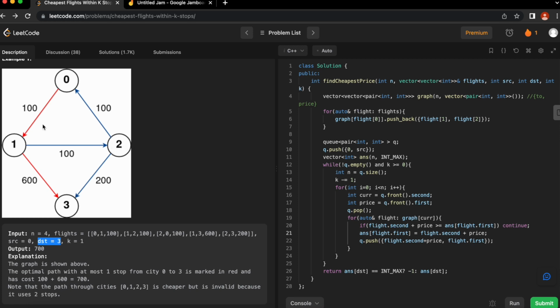second city. If we take this flight and reach our destination, a total of 700 units we will have to pay. Otherwise, we can take this flight and we'll have to pay 100 units, and 100 units we have already paid. And then from here, we will again take this flight and we will reach our destination, and we will pay 200 more. So a total of 400 units.